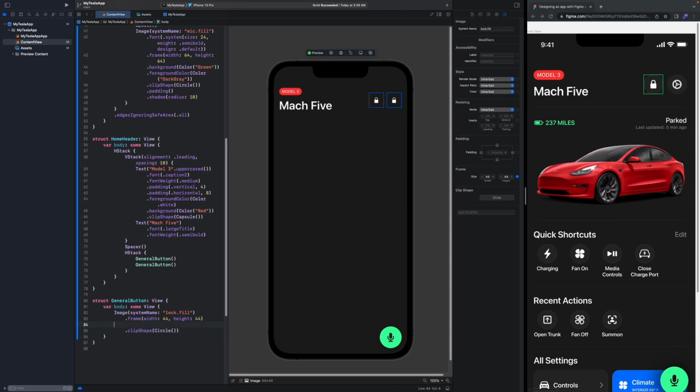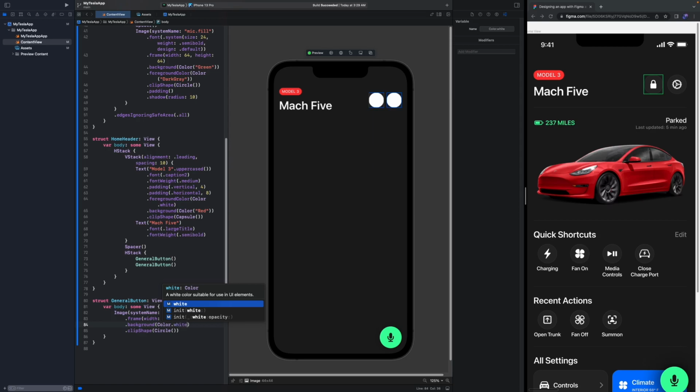And for this, we'll do a background. We'll do color.white. And what we're going to do is apply an opacity to it, which basically means transparency. That transparency will be 5. So we can actually just write color.white.opacity 0.05. It's like super light.